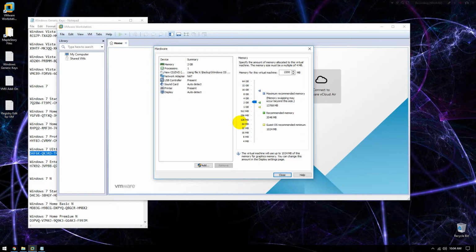So you want to give it some room to breathe, but you don't want to give it too much space, because if you have multiple virtual machines running, you want to limit your resources. You want to limit the resources for the virtual machine if it's only being used for MapleStory.